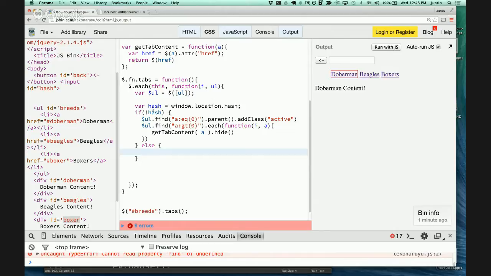So now, if we do have a hash, we need to do something pretty similar. We need to get this Beagles element. Fortunately, jQuery and the DOM let us select by an attribute. So I can say I want the href equal to something like Beagles. Does this need to be escaped? Part of me feels like it does need to be escaped, but I'm not sure. It used to be, I think, but probably not anymore. Maybe very old versions of jQuery.